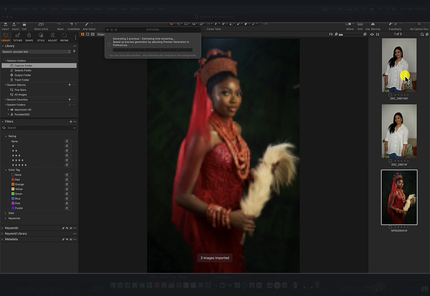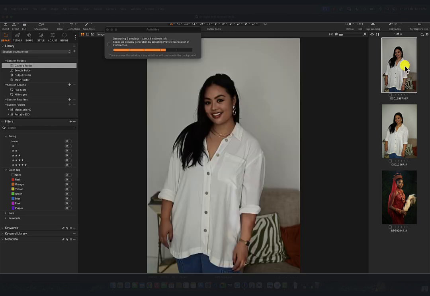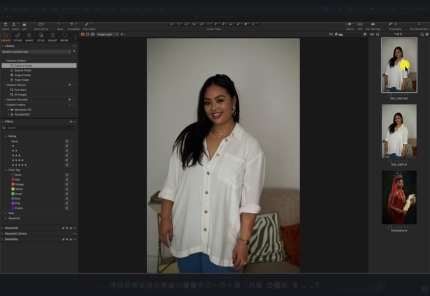The first way is to use your camera. When you connect your camera via USB cable, the moment you click the shutter button, it will show up here. All right. Second way is by using import.